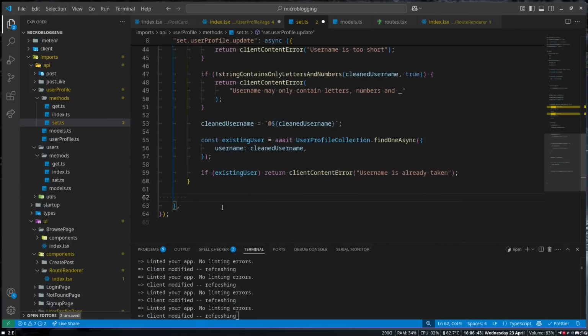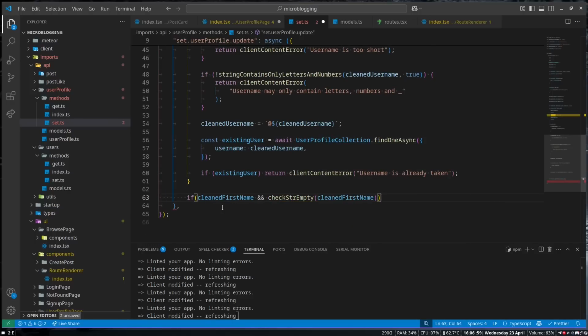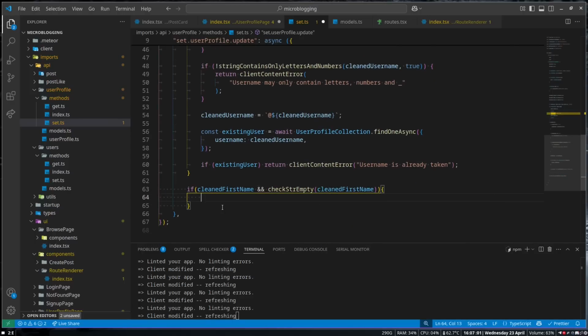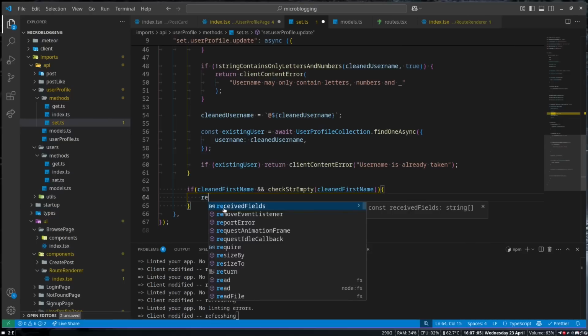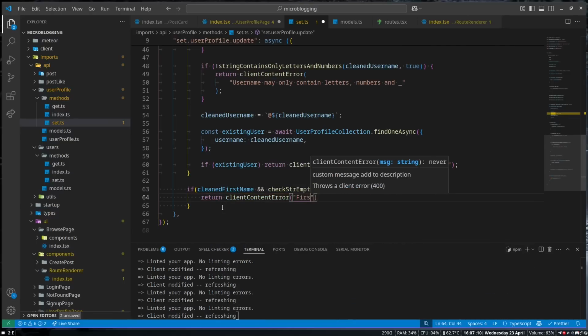After we have worked with the username, we want to do the first name. We want to check that if the first name was provided, it is not empty. So if cleanedFirstName and checkStringEmpty cleanedFirstName. If they provided us with a first name but sent an empty string, we have to tell them that their name is actually required. So just return client content error, first name is required.